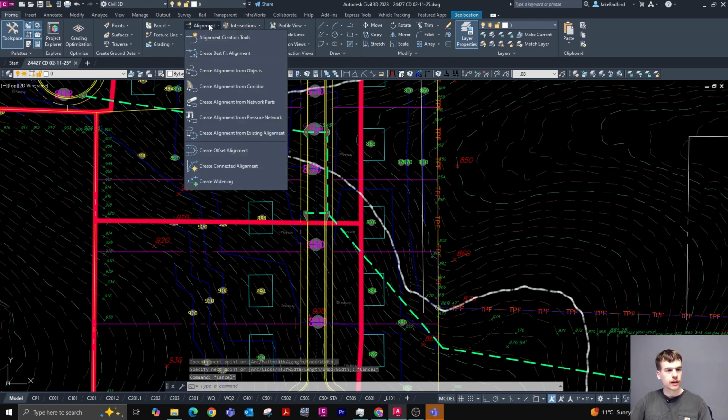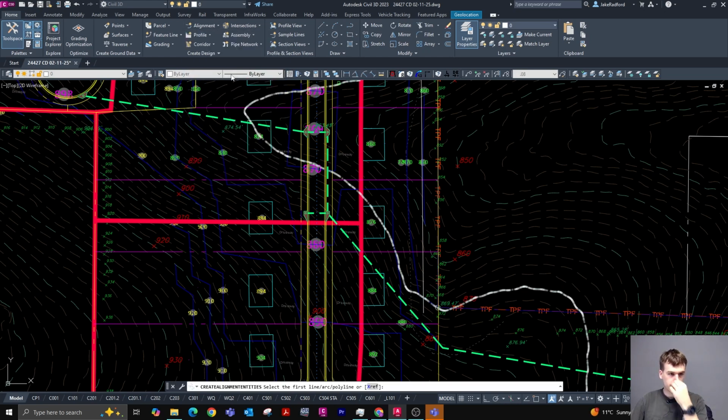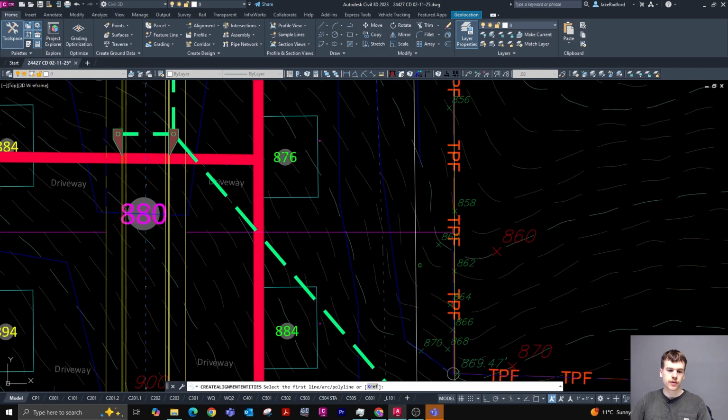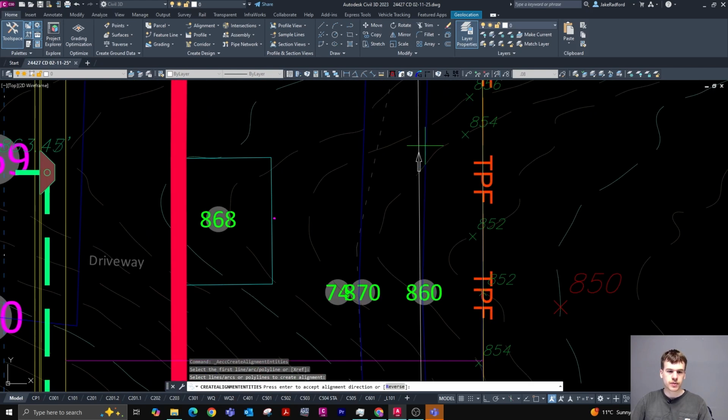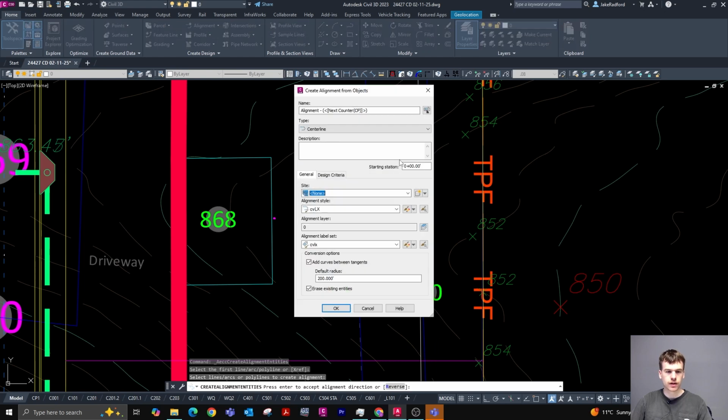So we're going to do Alignment, Create Alignment from Objects, because we just drew a polyline. We're going to create this alignment from this polyline, hit enter, and then for the alignment direction, we're going to have it go from downstream to upstream as shown. So this direction is correct. We don't have to hit R before we hit enter to reverse it. So I'll just go ahead and hit enter. Okay, we're just going to name this alignment Swale 1.